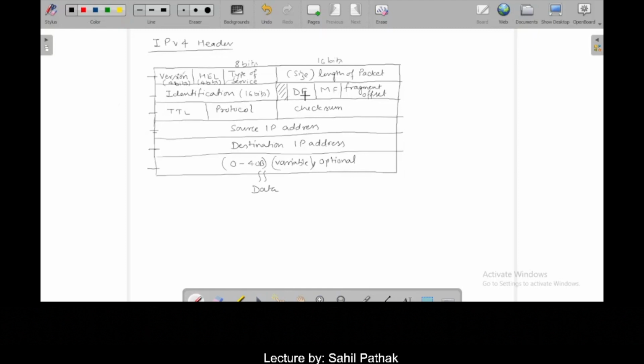This is do not fragment. Okay, this is of size 1 bit. This space is not for any use, and this is NOP option, and this is also of size 1 bit. This is more fragment, MF is more fragment, and it is of size 1 bit. Fragment offset is of size 13 bits.